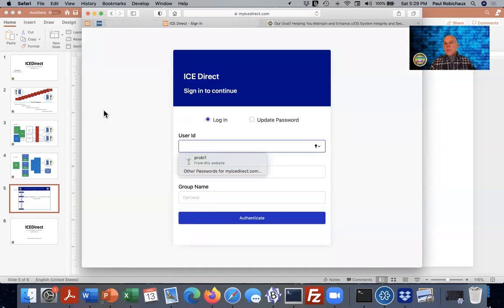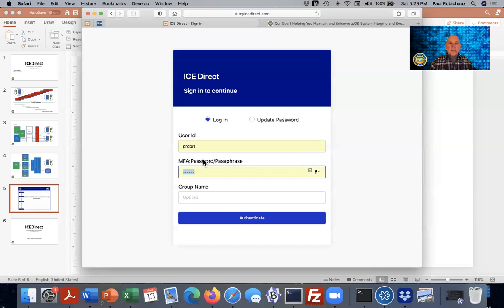Now we opened up another tab, and I still have autofill turned on. It's not a best practice. Don't do it. I'm just doing it to illustrate something here. I'll go ahead and click it. It fills in my password for me. I'll go ahead and authenticate.